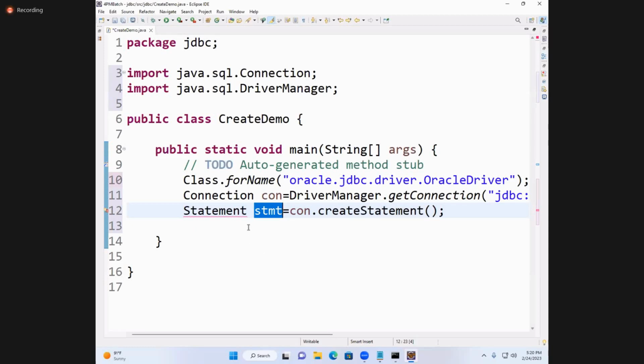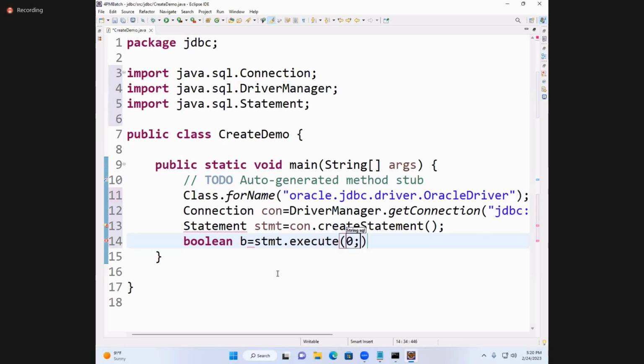What is the return type of the execute method? Boolean. Boolean b equals stmt.execute. How many parameters are there? One parameter. Which type? String type. What is that string? The query, the DDL query. We have to write the query. What do we have to write? Create table, table name.